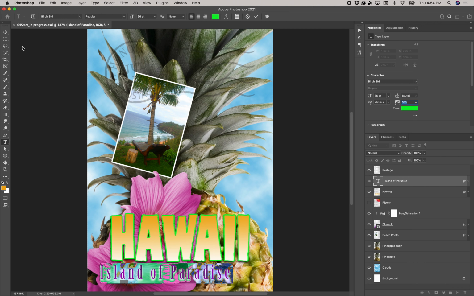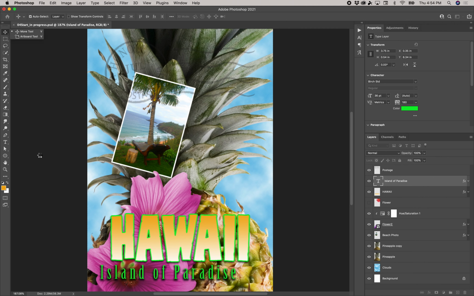So that may work. I think we need to go just a little bit bigger, so maybe 180. I'm going to click the move tool and just nudge it back over with my arrow keys, and I think that matches close enough. So about 180 was just about right. And let's go ahead and make just a few more changes.